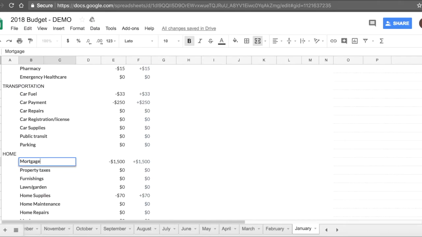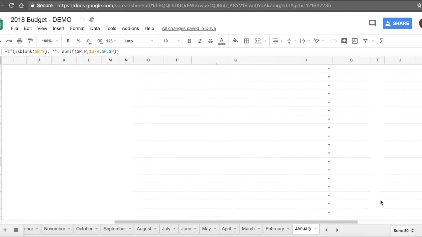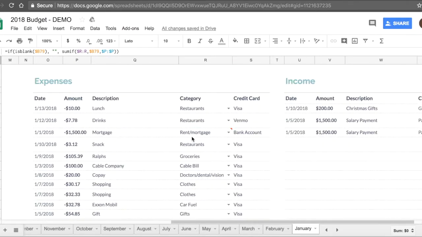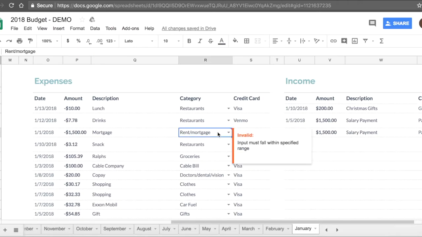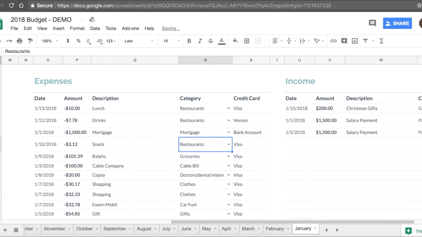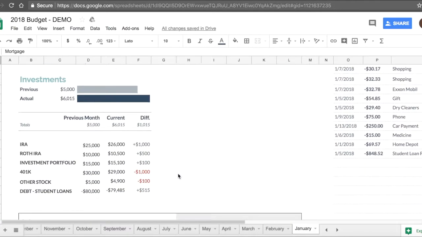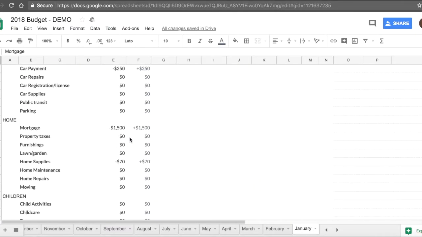So make that change here. You'll notice that all of a sudden that dollar sign went straight to 0. The reason is, if you go back to your expenses, it's still referencing rent/mortgage. So if I was to start typing mortgage, that new subcategory appears. And if I go back down to my expenses, the $1,500 is back on this line.